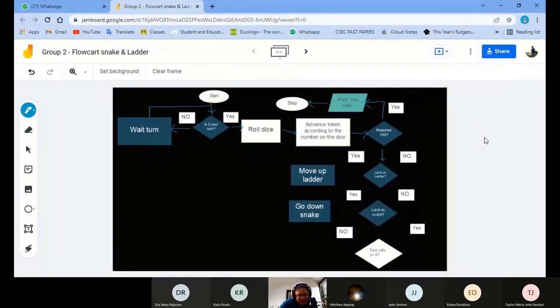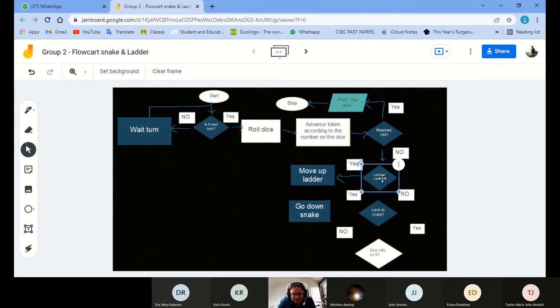All right, good. I see some arrows here. Wait your turn. Roll the dice. So start, is it your turn? Yes. Roll the dice. Advance token to the number. Did I reach 100? No. Okay, did I land on a ladder? Move up the ladder. So I guess that yes is there. Did I land on a snake? Yes, go down the snake. No, did I... All right.